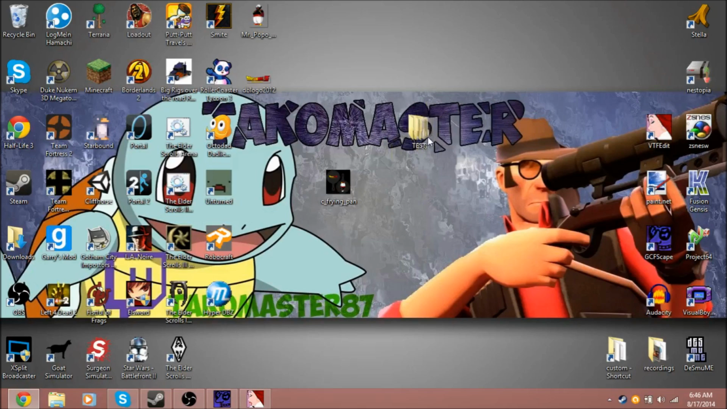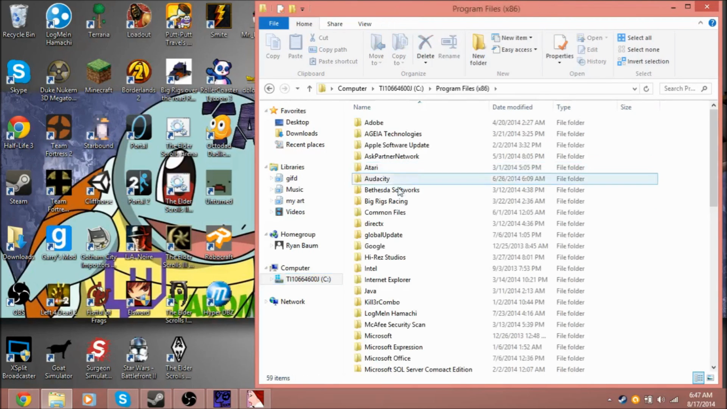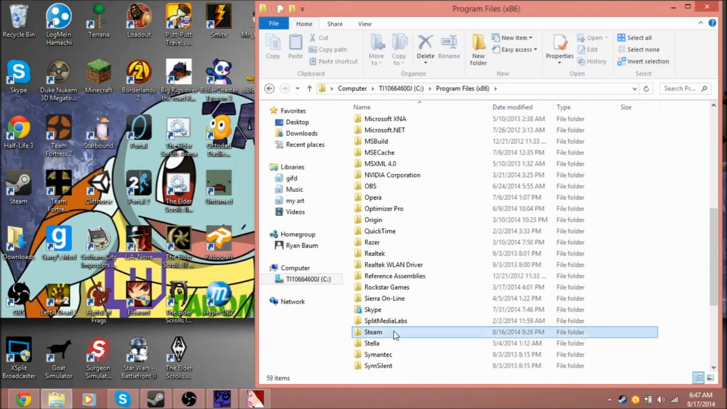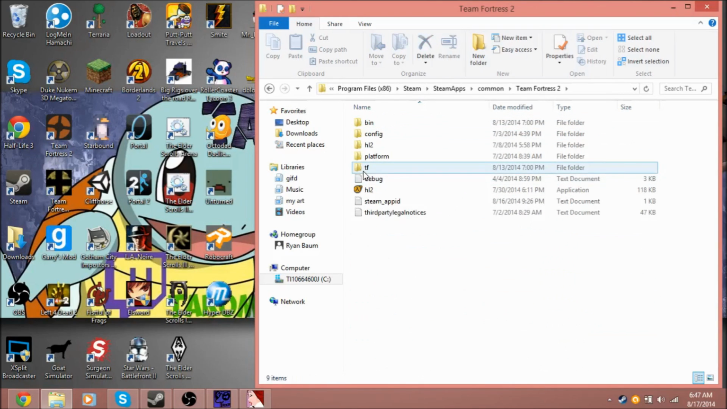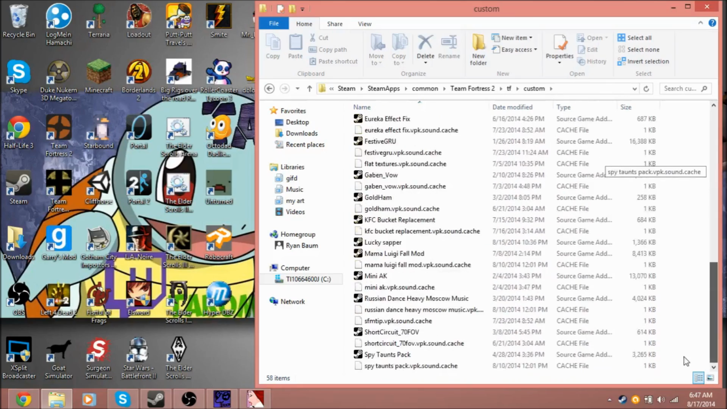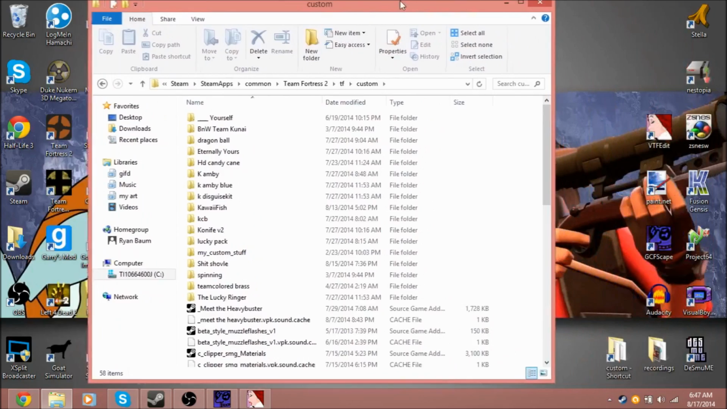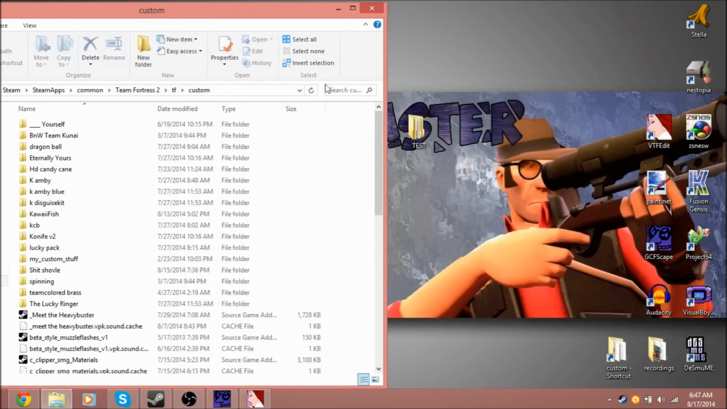Now whenever you put this into your custom folder in TF2, it should work. So to get to the custom folder, I have a shortcut on my desktop, but in order to find it, let's just open up here. You're going to want to go to computer, program files, go down to Steam, go to steamapps, common, Team Fortress 2, tf, and then custom. You put it in with all your other skins. I have quite a bit of them, but you can just drag this in there and it should be done. It should work perfectly fine.